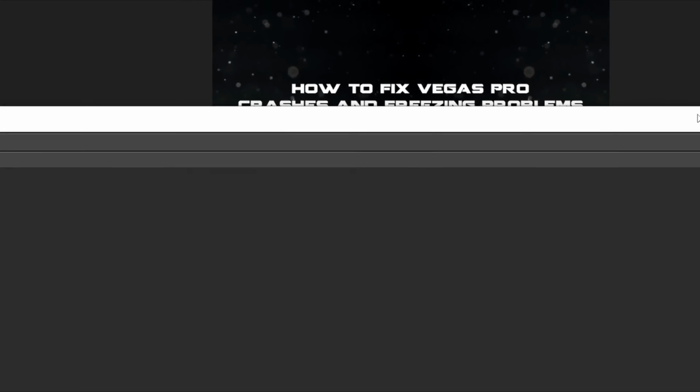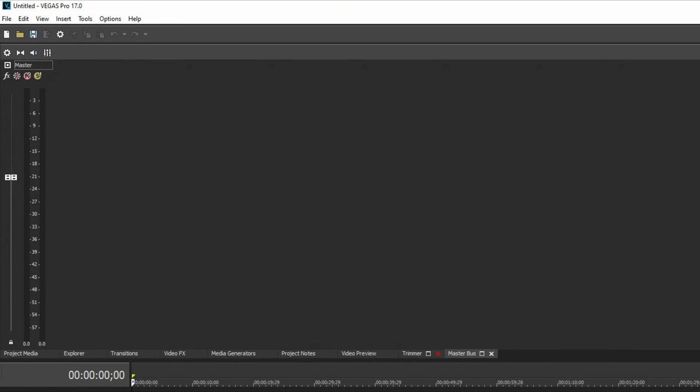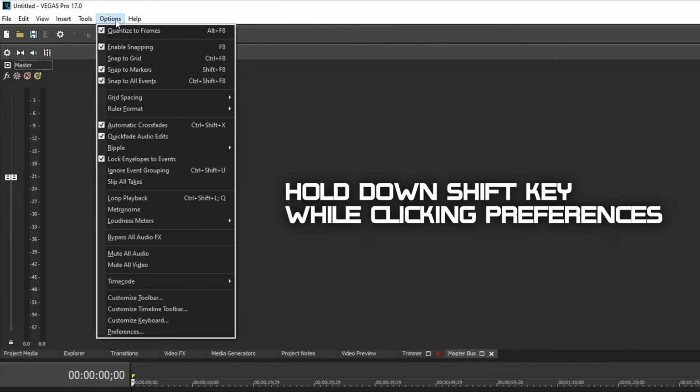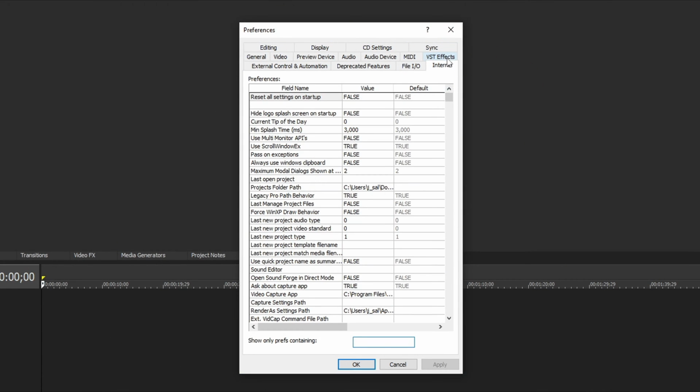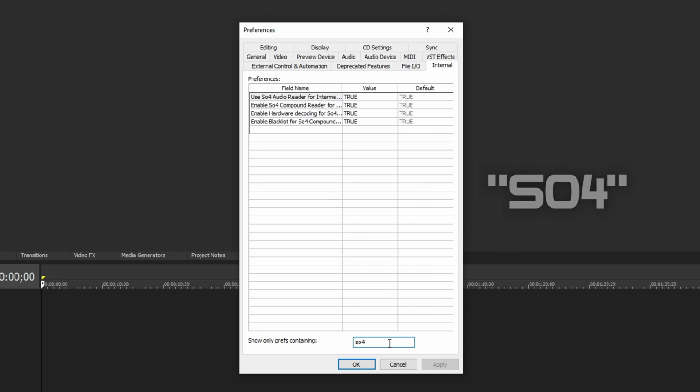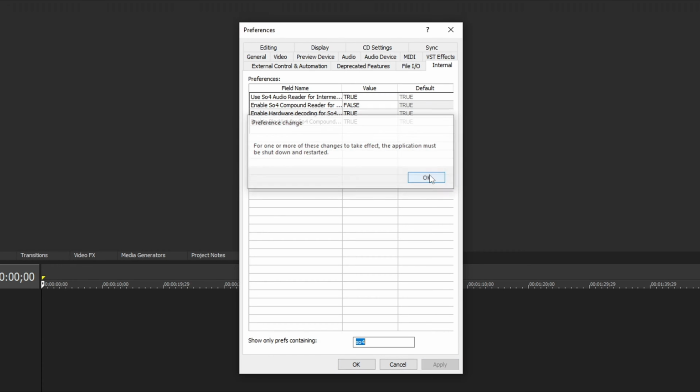For this example, I'll be using Vegas Pro 17. Click the Options button, hold down the Shift key, and then click Preferences. The Internal button will show up here. Click Internal, and then type in SO4, and you'll see Enable SO4 Compound Reader. Type in False, and then click Apply.